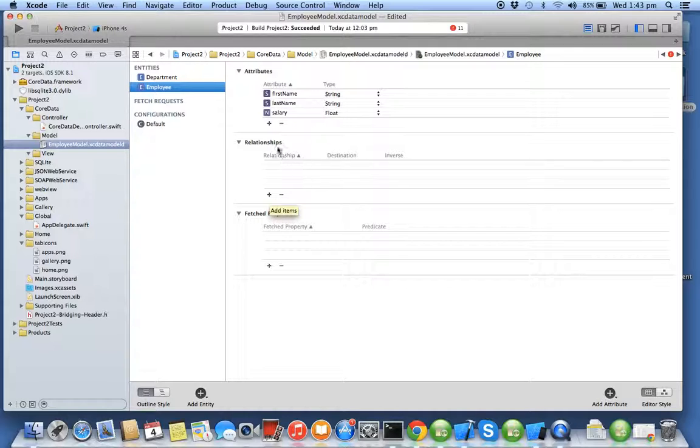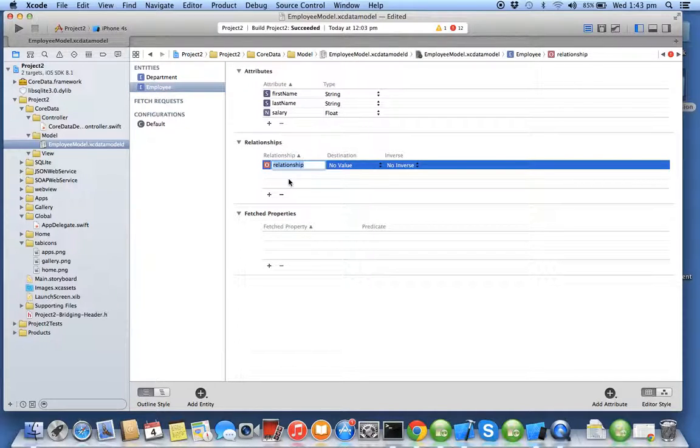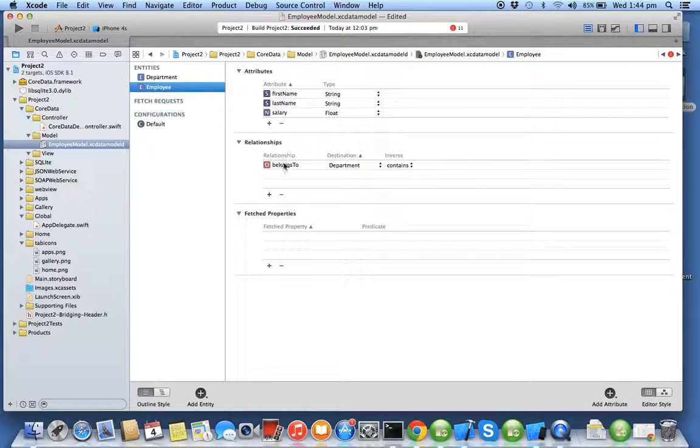So I'll click on the plus sign under the relationship table. I'll say belongs to, and the destination is department. So an employee belongs to a department, and then I'll go to department. I'll create a relationship, say department contains employee. Now you want to have a reverse relationship. So contains has the opposite belongs to, and automatically belongs to has the opposite contains, because the relationship between the employee and the department is cascade. So anything that happens to the employee table will affect the department table. Any changes in the department table will affect the employee table.